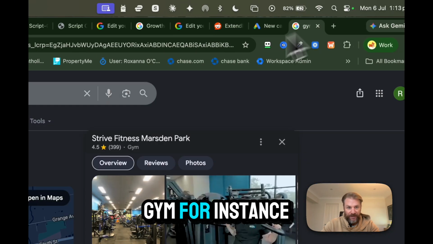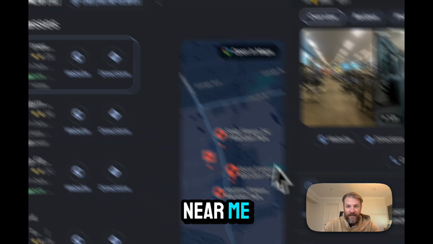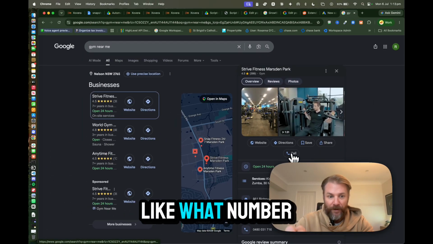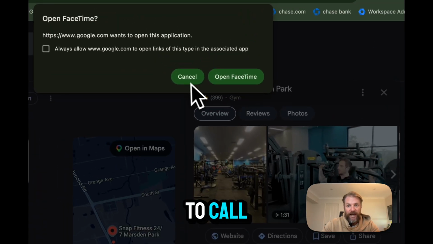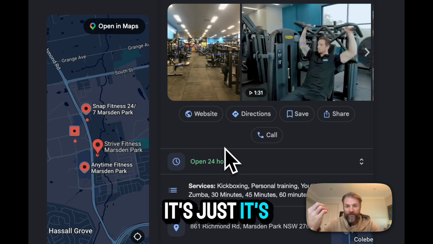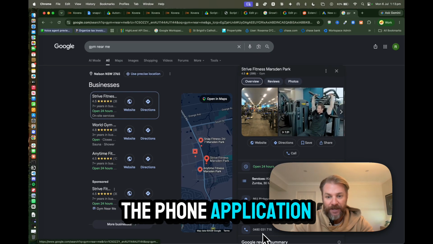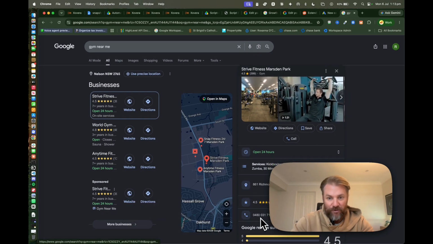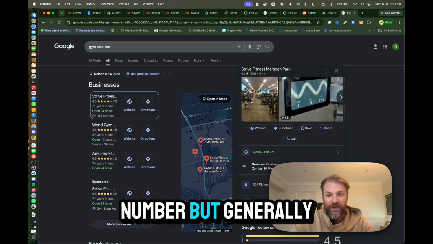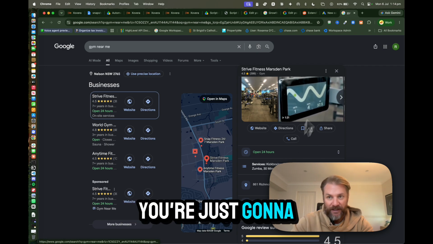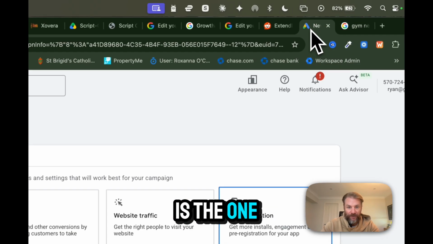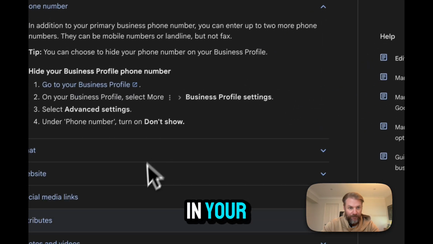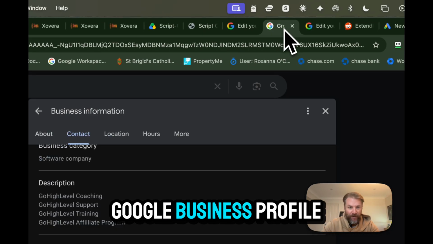So if we're looking for a gym, for instance, someone types in gym near me and they go and press call, what number is that going to call? And if I'm on a phone, it's firing off the phone application. And of course you can see, if I scroll down, I can see the number, but generally speaking, you're just going to hit call. And so the one that is call is the one that you're going to want to stick in your Google business profile.